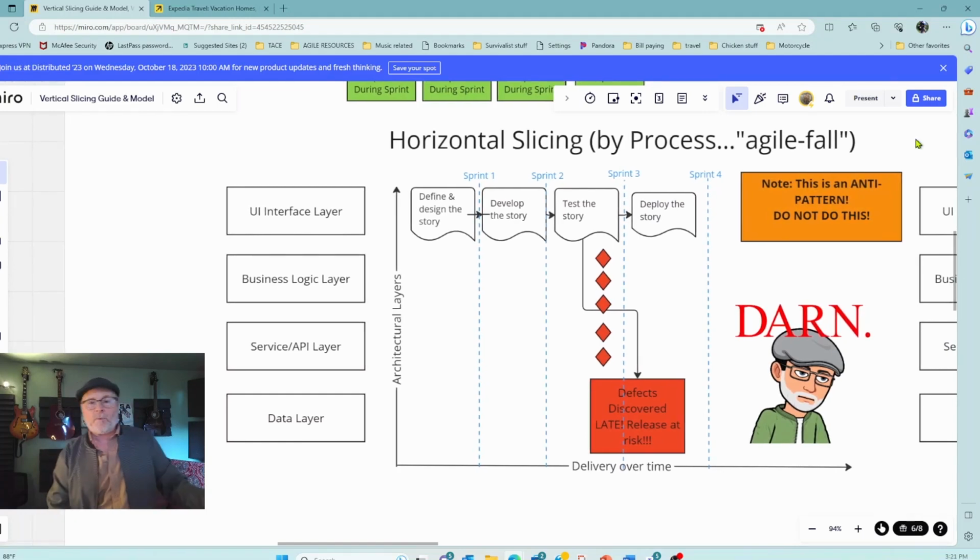So this is where they try to horizontally slice, but they do it by process steps. The exact same interface, business logic, service layer, data layer. But what if we're going to do the design and everything in one sprint, and then we're going to do the development in the next sprint, and then we finally start to test it in the next sprint. Uh-oh. All right, so we're 3 sprints in, and now we're finding the defects.